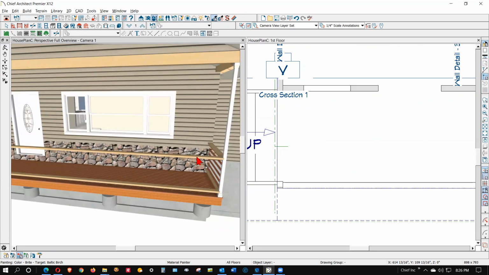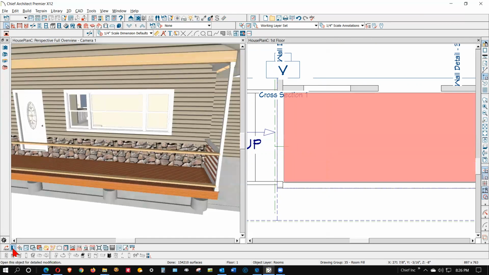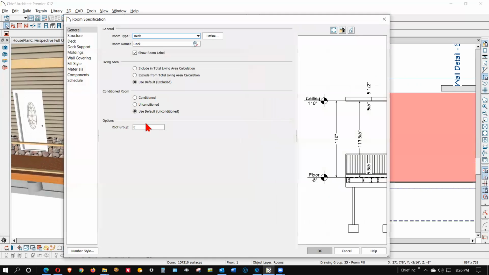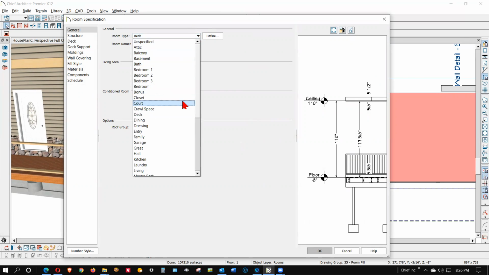Oh, maybe you don't have a room set up here. Let me check. Looks like you got a room there. Maybe you didn't name it. Well, you named it deck. You can name a deck if you want. I would name it porch. But I don't know exactly what you're planning.